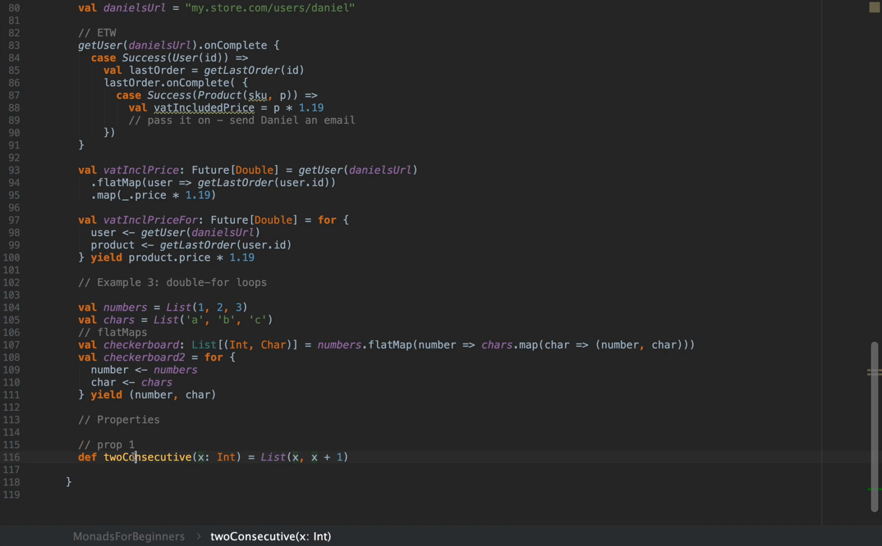So if you say toConsecutive of 3, you are going to return the list containing 3 and 4. Now, what is toConsecutive of 3? Well, I just mentioned it's a list with 3 and 4. Now, I'm going to ask this question differently. What is list of 3 flatMap toConsecutive?